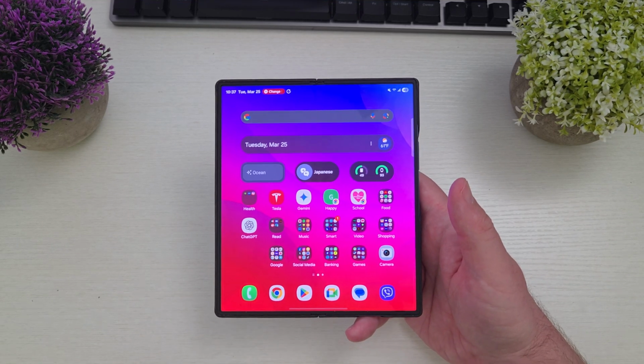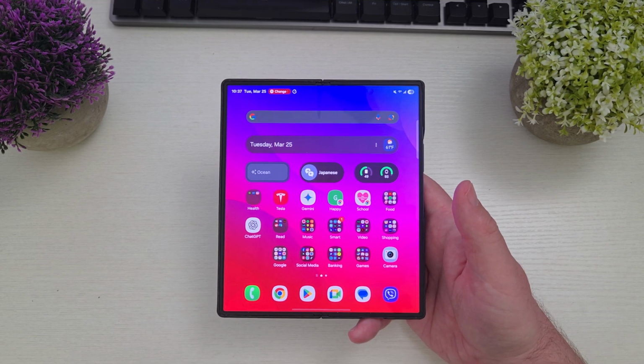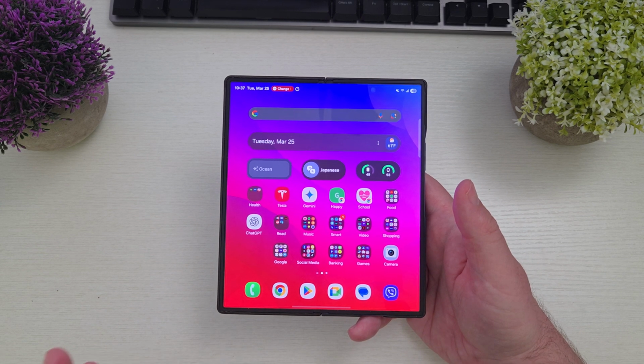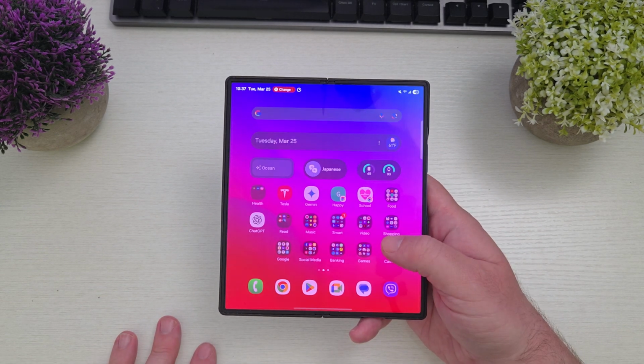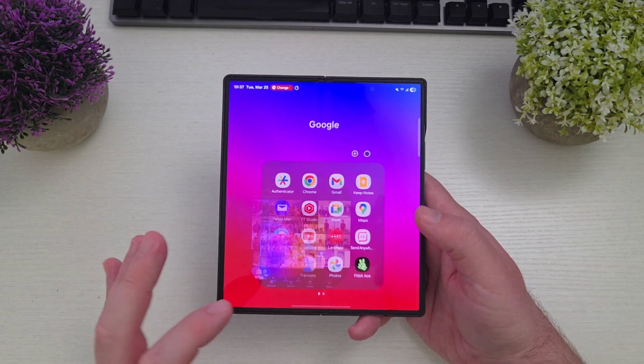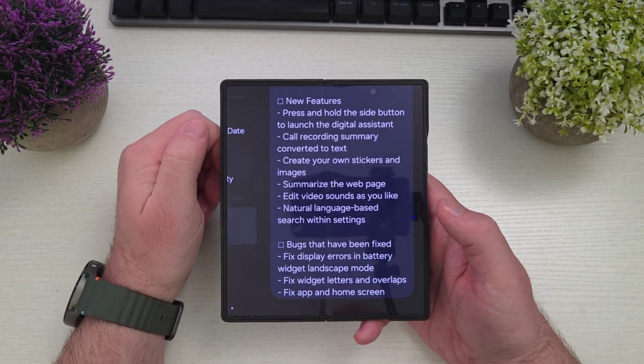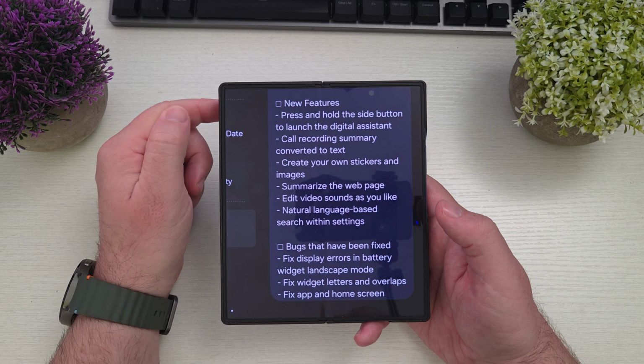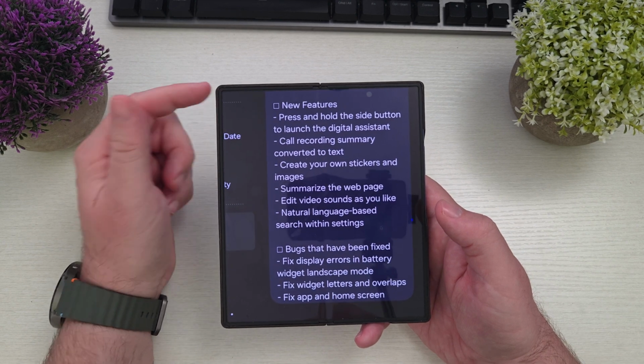Galaxy Z Fold 6 got a new beta for One UI 7, and it has given it a few new things on here, which is really nice. But this is the changelog right here. Here's some of the new things. You can see new features. You can press and hold the side button to launch the digital assistant, which I'll show you in a moment.